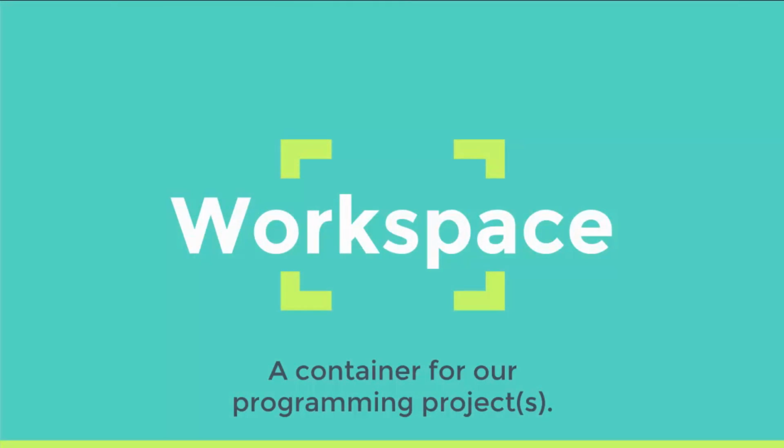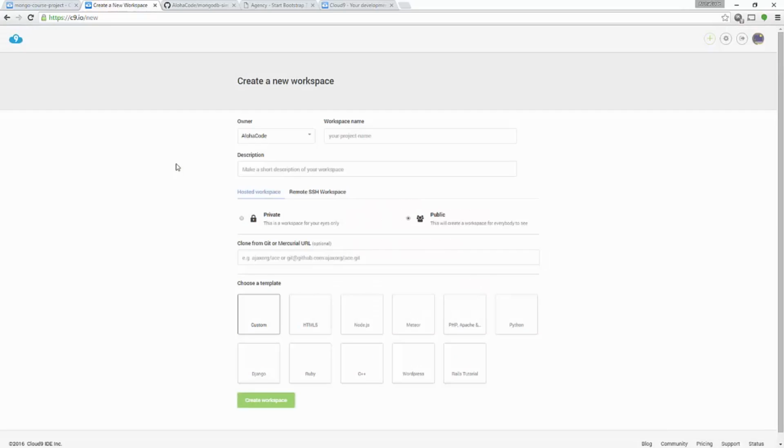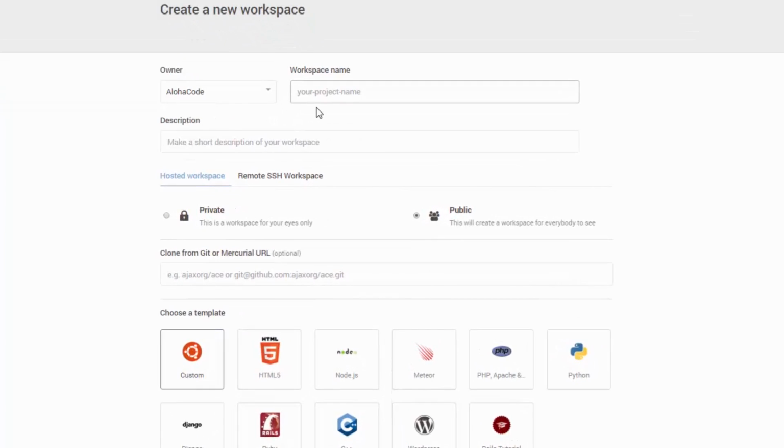We'll always be able to find our project by its workspace's name by clicking Create New Workspace, which brings us to this screen, the Create New Workspace screen, where we can enter a workspace name. Name it MongoDB-Web-Project and use hyphens between words. And then we can add a description. It's not completely necessary. We will host this publicly, or you can host it with your one private workspace.